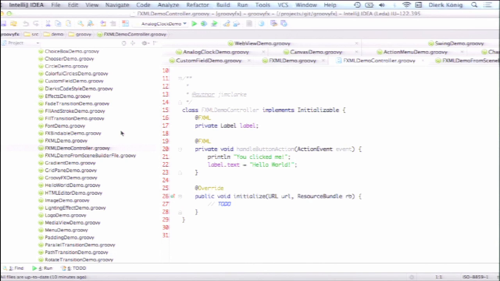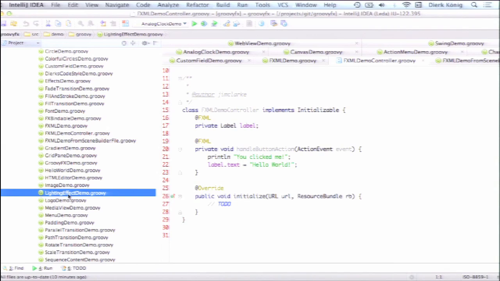Lighting effect demo? Sure. We're now doing something that we haven't rehearsed because we are so confident that things work.